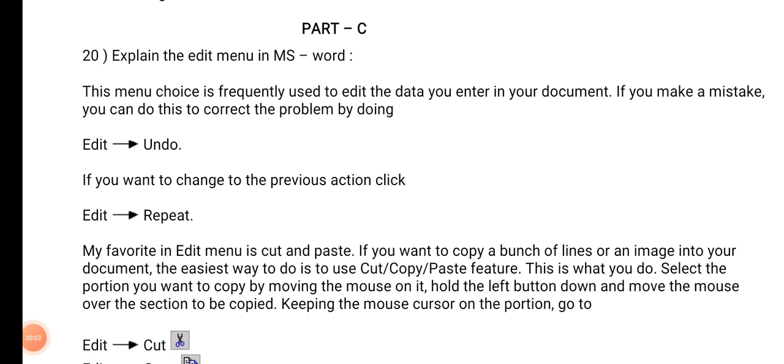Welcome all. This is computer application in business. Madras University question paper, November 2014, Part C, that is the 10 mark questions. So we are going to discuss the 10 mark questions.